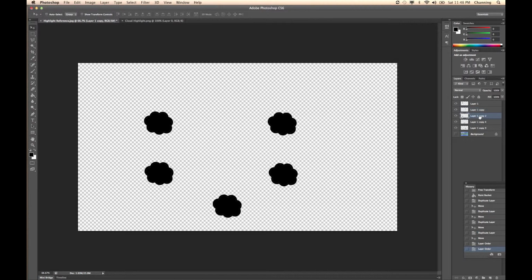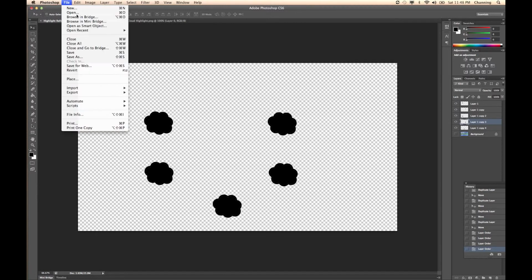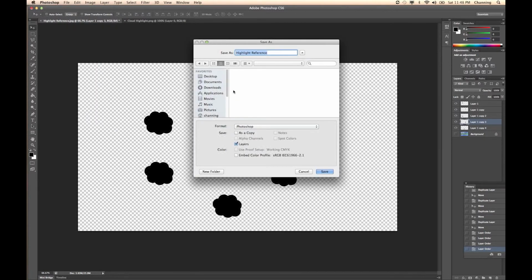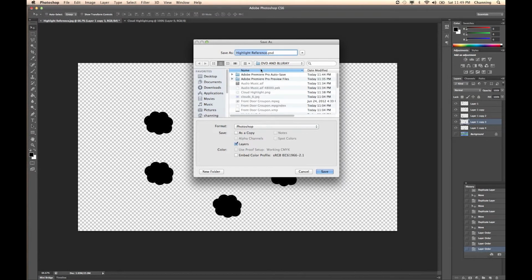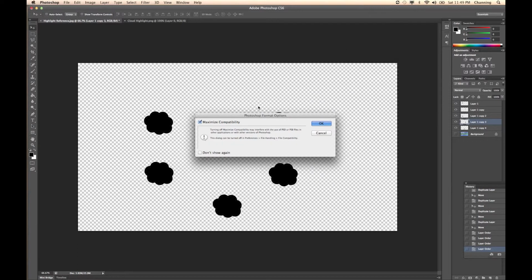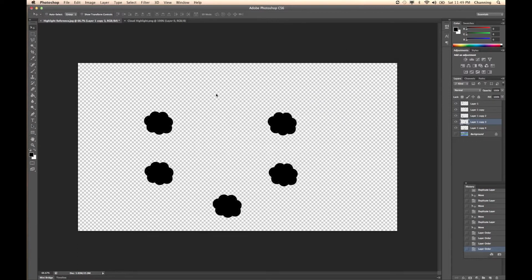So I'm going to make these go in order here. It's layer 1, the copy, 2, 3, 4. So it's basically the order that I created them in. And there it is, there's my highlight menu right there. So I can save this as a Photoshop file. I'm just going to call this highlight Photoshop. Save that as a Photoshop file.